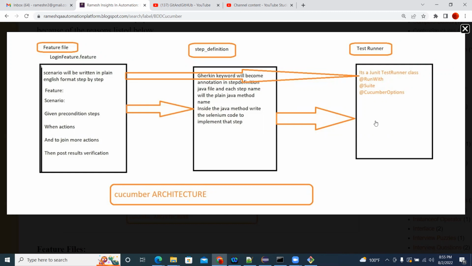Then there is the monochrome option. These are all Cucumber options. Monochrome equal to true, if you put that, it will display the output in a readable format. And another one, you can run the tags also. So you can write the tags here. Whichever tag you want to run, you can run using tags, and give the tag name. These are all things you can specify in the testRunner file. These are the 3 modules in the BDD Cucumber approach.